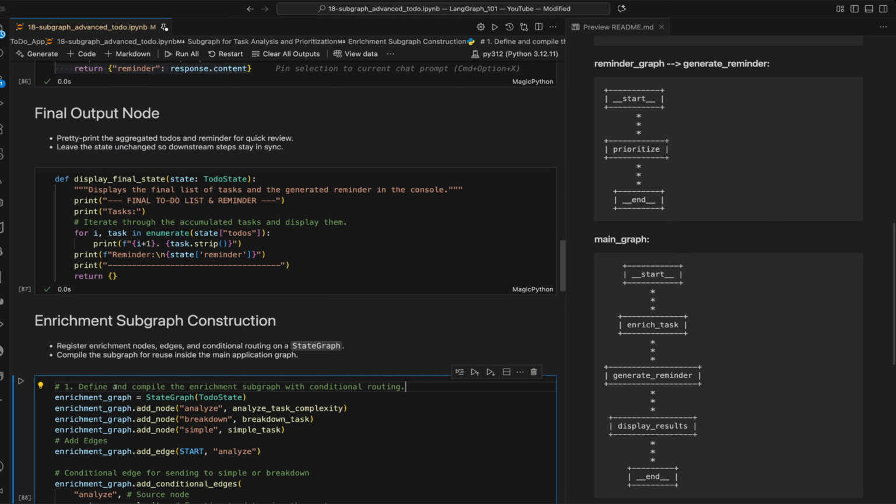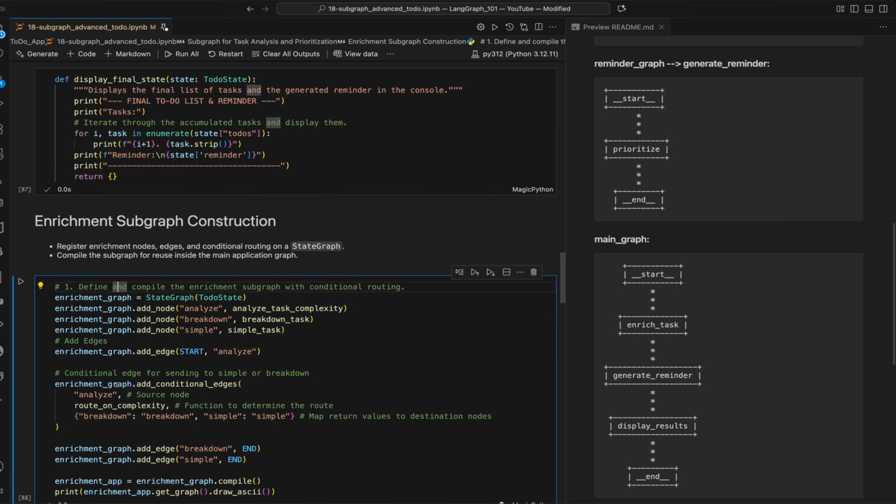After creating all of our nodes, we're then going to create our graph. We're going to start by creating our enrich graph. The graph is going to be created with a to-do state. First off is the analyze, which is set to the method analyze task complexity. Then breakdown, which is breakdown task, and simple, which is simple task.